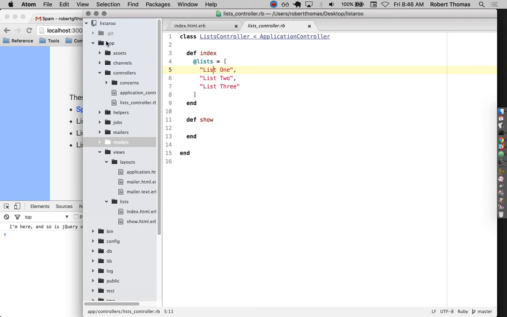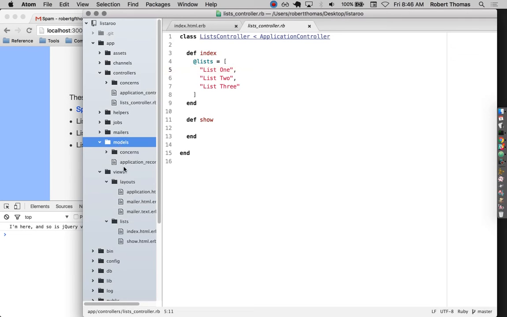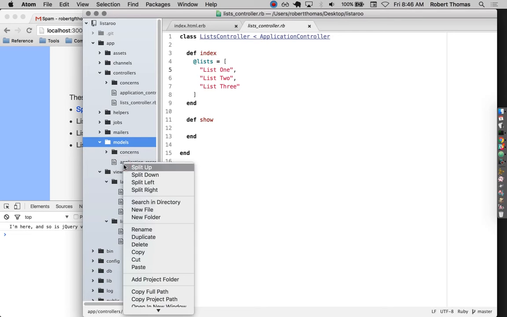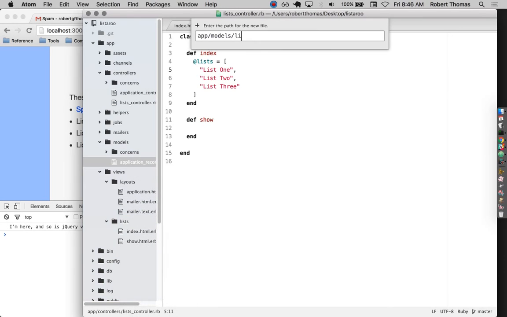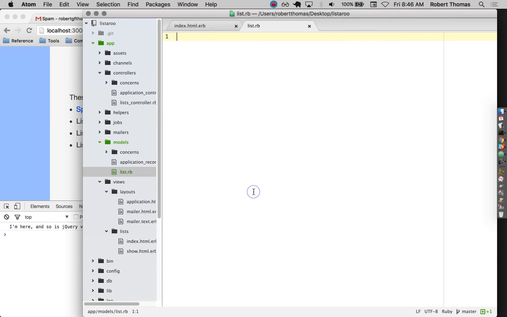I'm going to go into the app folder and then into the models folder. Now I'm going to create a new file called list.rb. Notice that this is list singular, not list plural. This is the only file name we've seen so far for lists where it was singular instead of plural. So the model is singular. Inside this file, we're going to create a new list class. And this is already looking more like object-oriented Ruby the way you probably learned it.